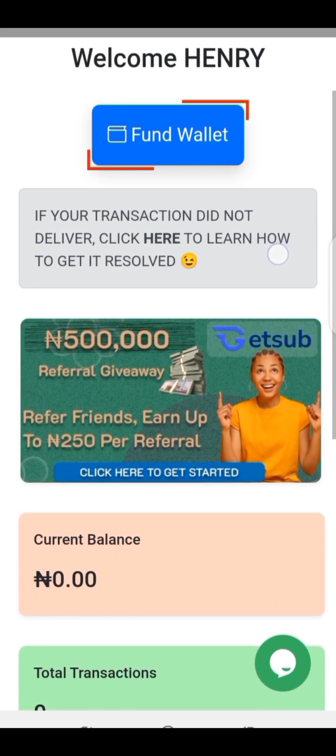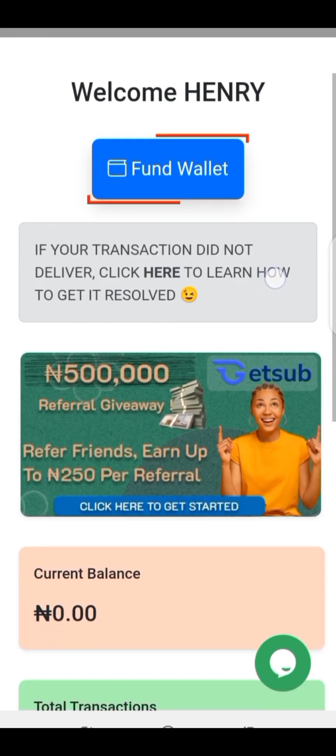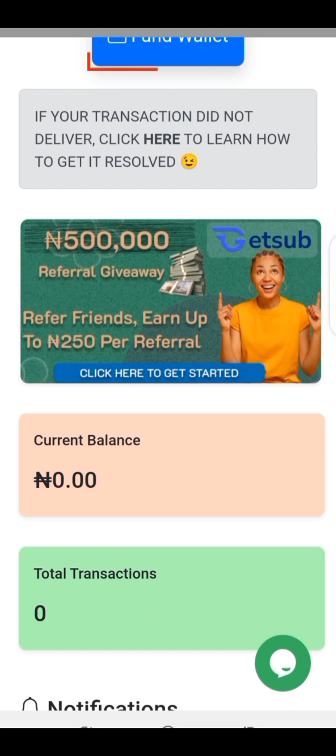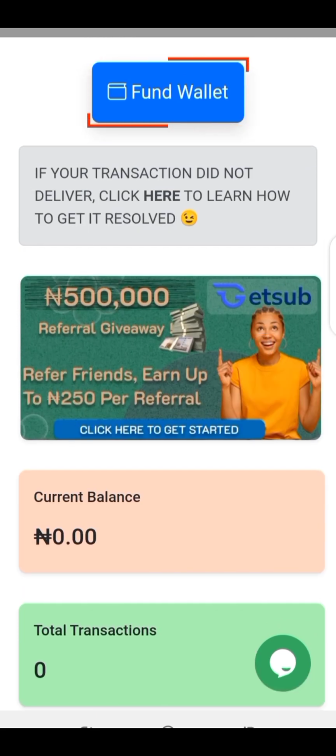Registering on this app is not hard. It's very simple. Just put your name, your email, your WhatsApp phone number, boom, you go. After registration, they will send you an email to verify your email. You just follow the instructions and verify your email, then all is done.